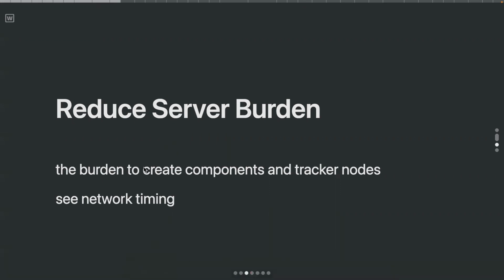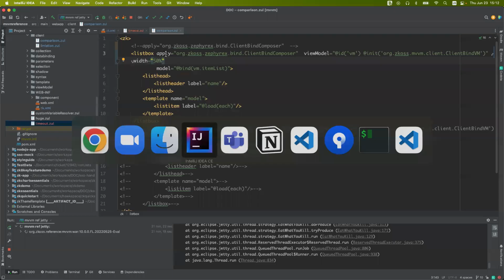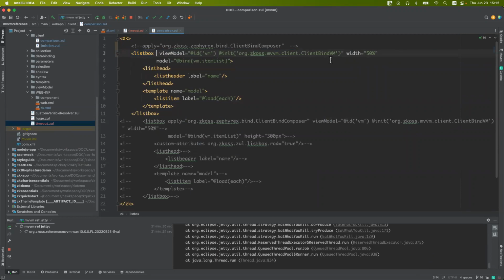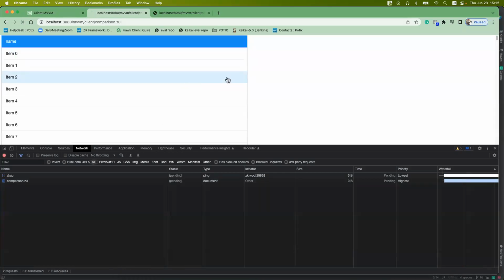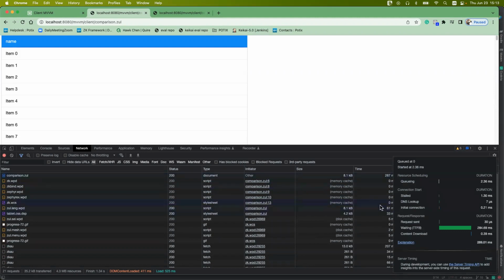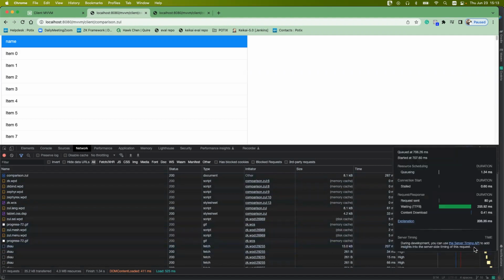So we can see an example. First we create an example of a server MVVM. This is a server MVVM usage with a listbox, creating lots of list items on the server side. If we reload this page, you can see it takes 287 milliseconds to reload, because it takes some time creating objects, and there's also the render, which takes 200 milliseconds.